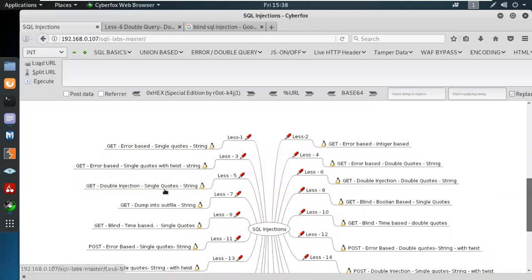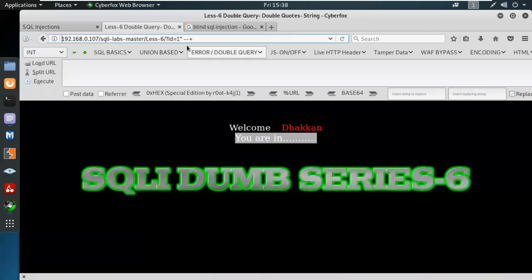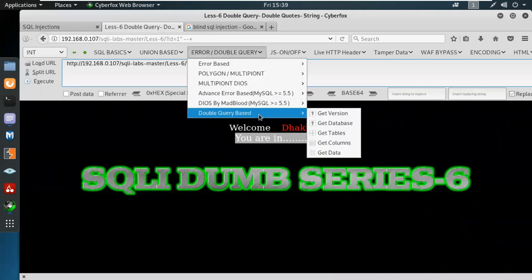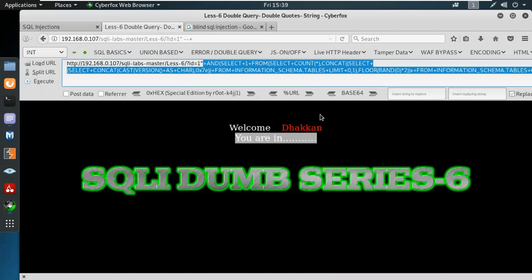So it was single quote and it was double quote. There is no difference between that, and you can see this was a double quote. For this one, I'm going to load the URL section on my Hackvertor. So let's load the URL, and over here we're going to place our payload. I'm going to go to the error base and select the double query based SQL injection to get the version first.